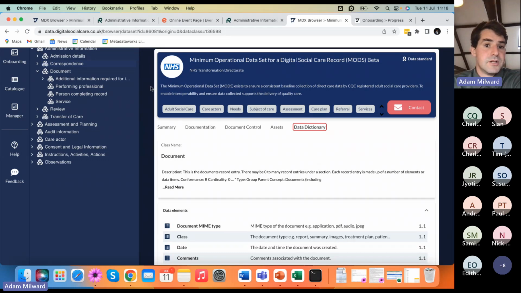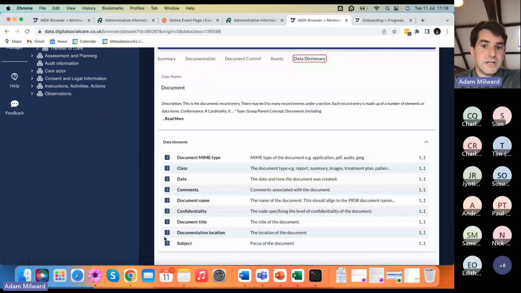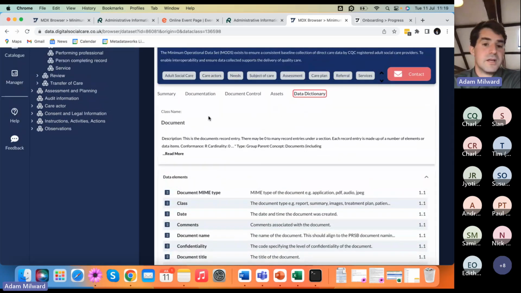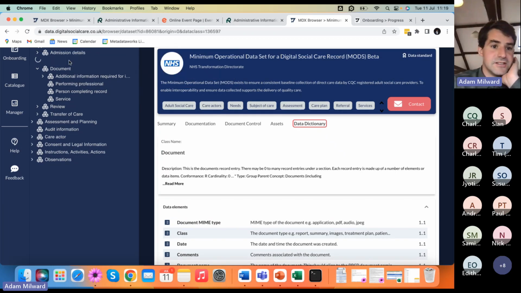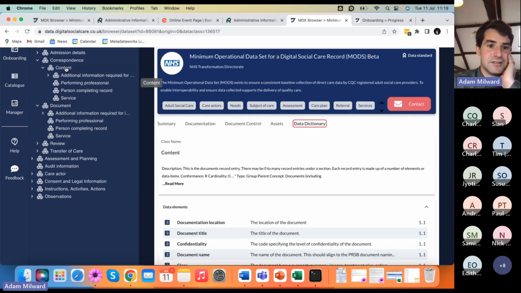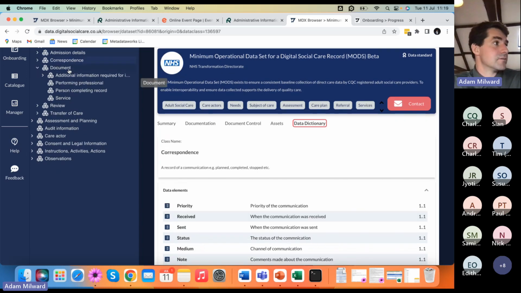I think we've got similar comments. So we've got some information about the document itself, and then information about the performing professional, so who was involved in creating the document, the person completing the record, and the service that produced the information. You'll notice that it's very similar to the correspondence model, and that is what you would expect, because quite often the content of the correspondence is a document itself. So hopefully that doesn't come as too much of a surprise.